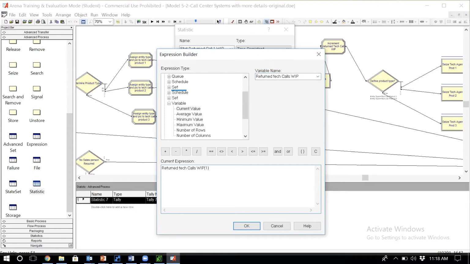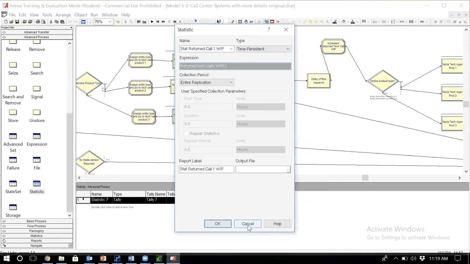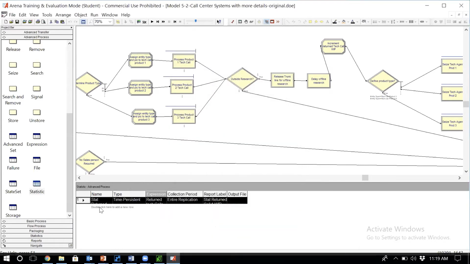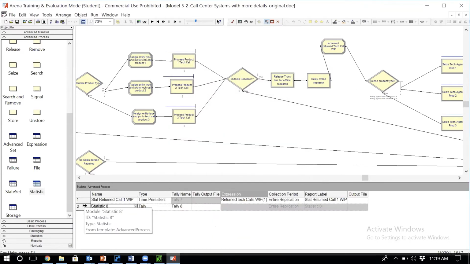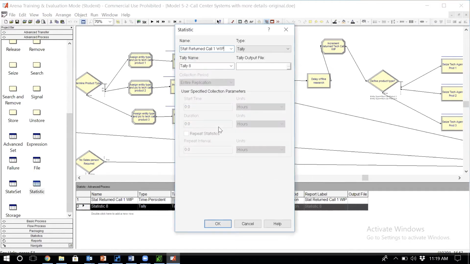I want to see them separate. So here I calculate the return, the first element or the first index of this vector, right? Then press OK. So let's do the calculations for the second element and the third element.